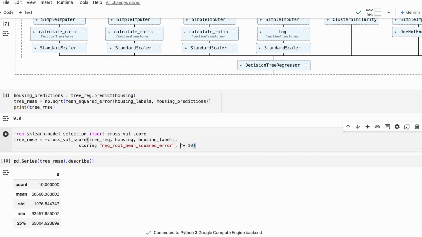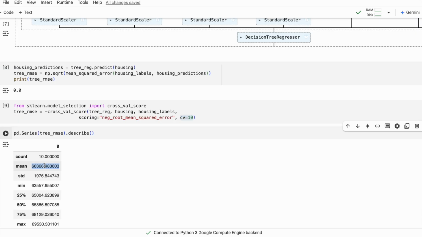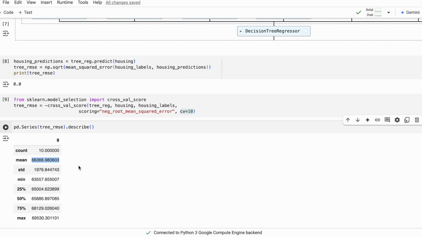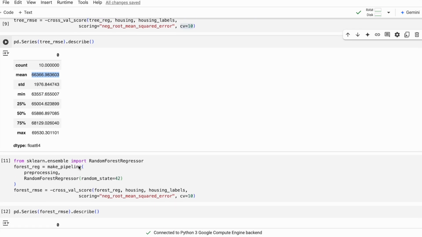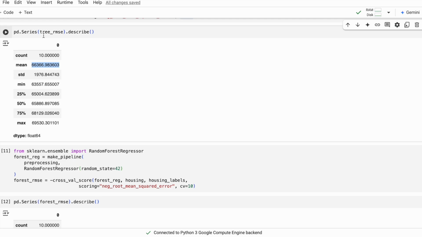Scikit-learn provides a k-fold cross-validation feature. Here, we split the training data into 10 folds, train on 9 folds, and evaluate on 1 fold. We repeat this process 10 times and take the average RMSE. For the decision tree, the result is similar to the linear regression. It is not great. Let's try random forest and see how it behaves.